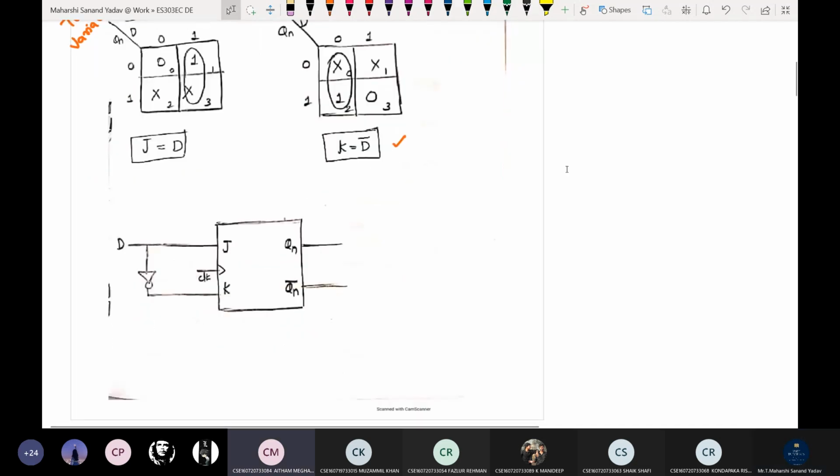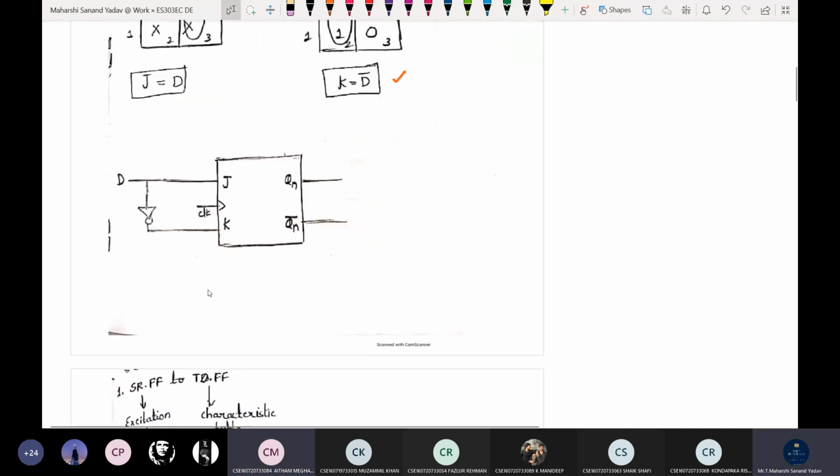Then draw the logic diagram using these obtained relations in the K maps. Here we are converting JK to D. So connect D to J and D bar to K. This is the required conversion.